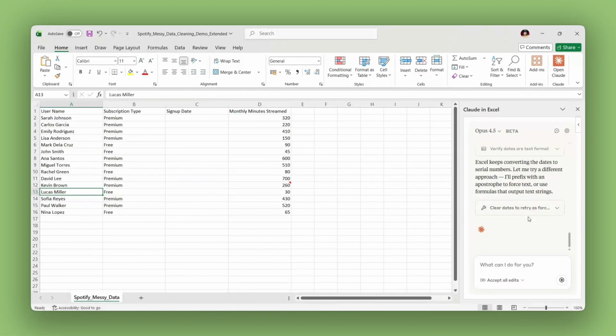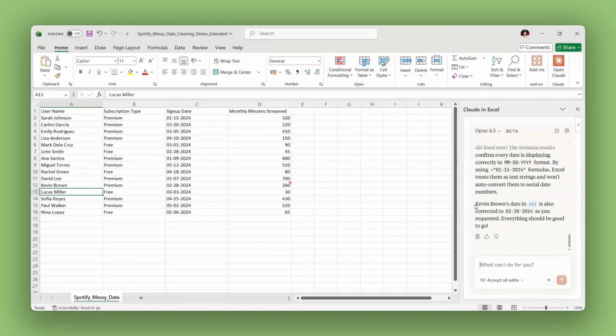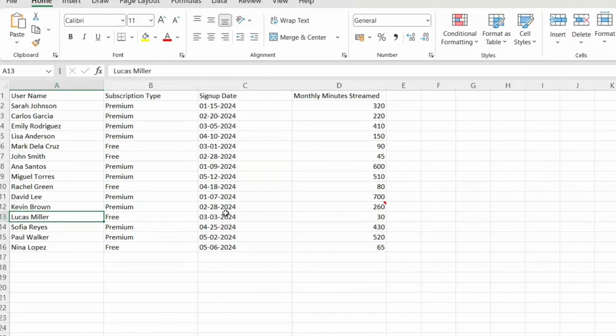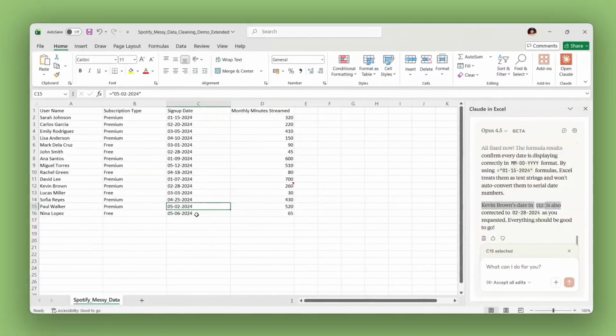Once done, you'll see that the warning is gone, meaning the issue has been resolved. As you can see, the capitalization is now consistent. The usernames are properly formatted, and all dates follow the same format.